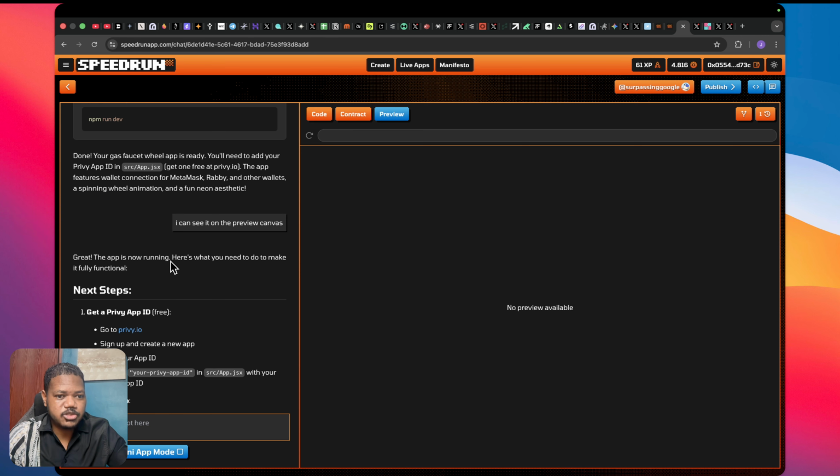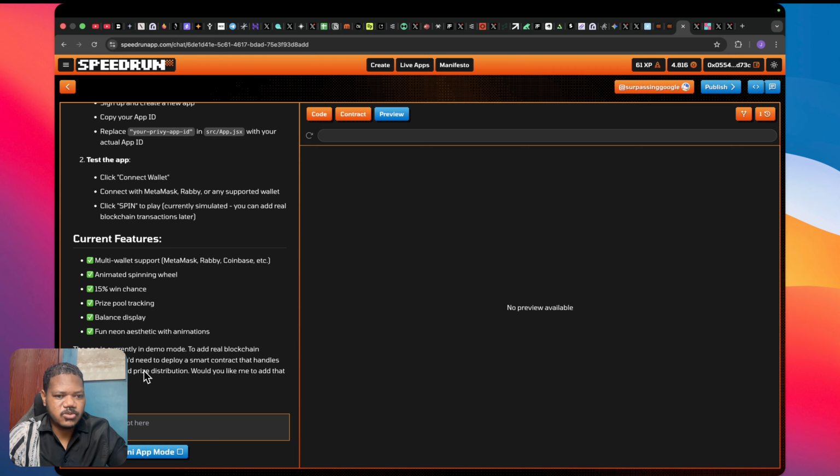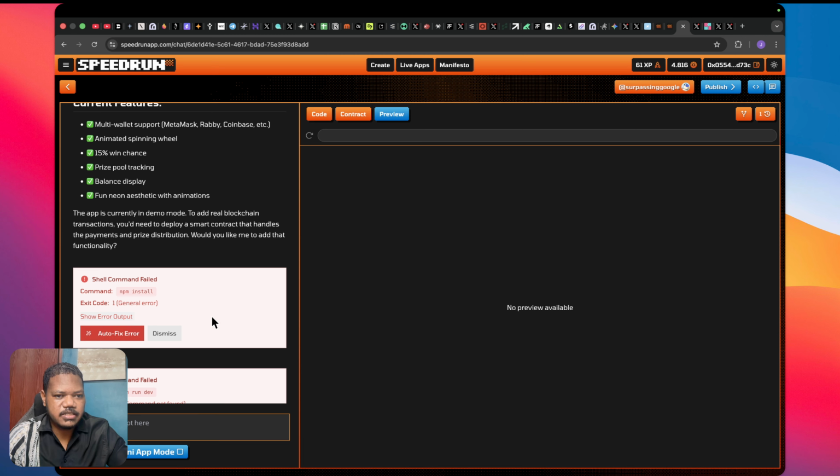Okay, so it says the app is running. Now here is what you need to do to make it functional. Next steps, get a Privy ID free. So you definitely need the Privy ID to continue. The app is currently in demo mode. To add real blockchain transactions, you'll need to deploy a smart contract that handles the payments and price distribution. Would you like me to add that functionality?